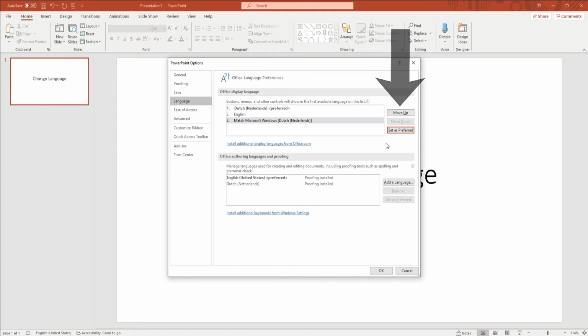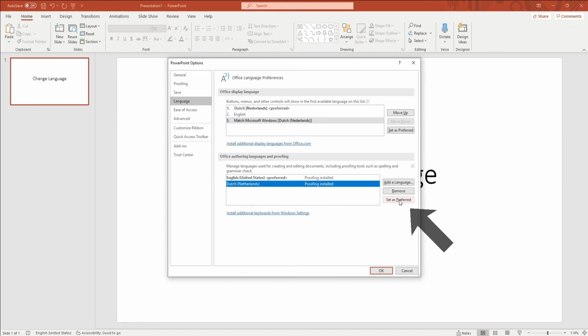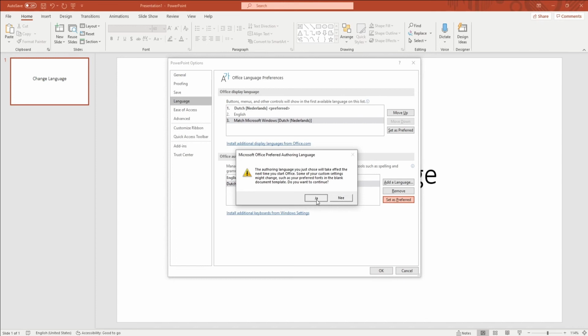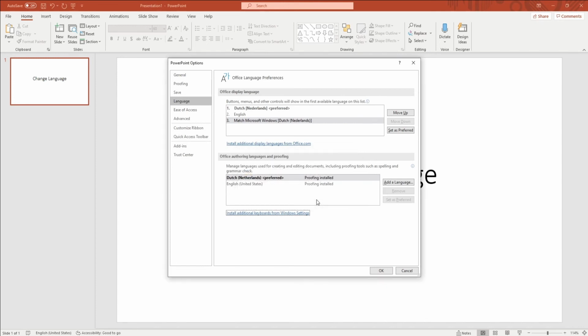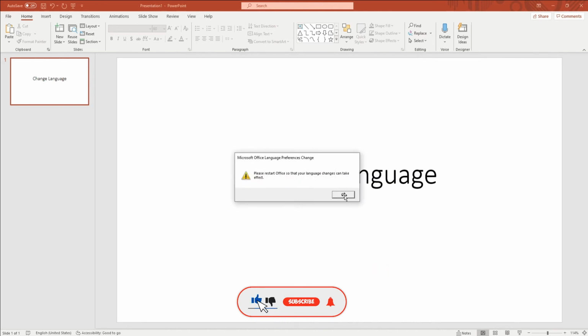the Move Down buttons. The second box is about the language you're using when you're typing in PowerPoint. Here, you can download additional keyboards as well by using the link underneath the box. To prefer a language, you click on it and then you click on Prefer. If you're not using the preferred language, it will automatically change to the highest language in this list. You will have to restart the PowerPoint program in order for the changes to apply.